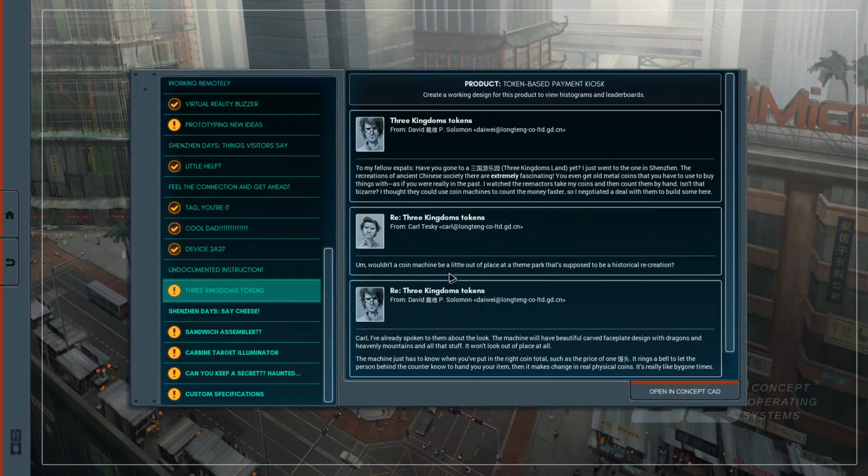To my fellow expats, have you gone to a Three Kingdoms land yet? I just went to the one in Shenzhen. The recreations of ancient China society are extremely fascinating. We were getting old metal coins that you have to use to buy things with, as if you were really in the past. I watched the reenactors take my coins and then count them by hand. Isn't that bizarre? I thought they would use coin machines to count the money faster, so I negotiated a deal with them to build some here.